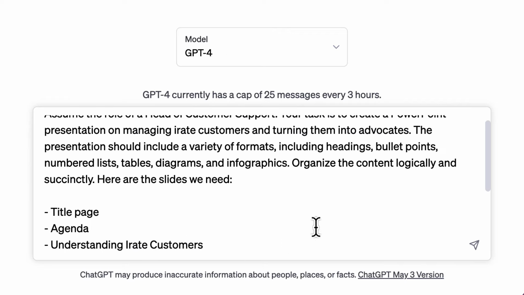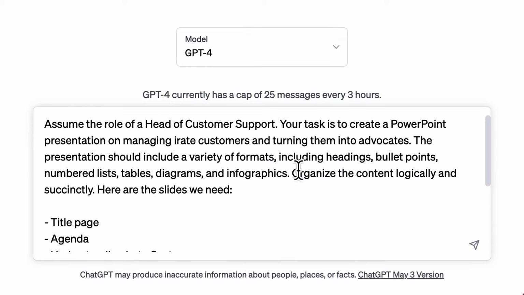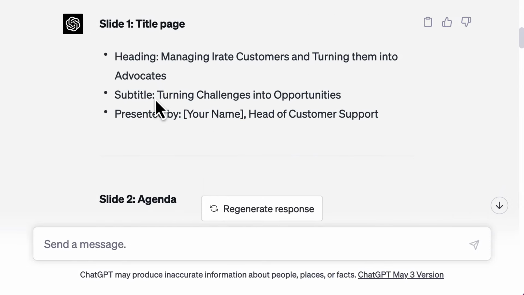Now here you can decide to have more prompt or less prompt, or you can have a follow-up prompt based on your requirement. But this is the available information I had about this presentation, so I've included that here and asking ChatGPT to generate a response. Let's see what ChatGPT has generated for us.